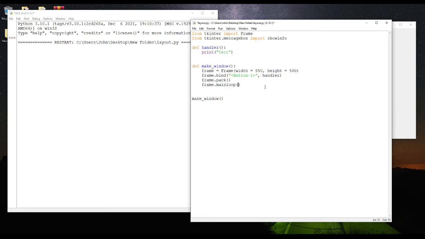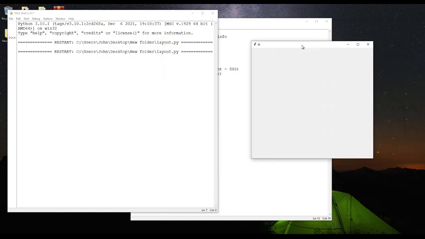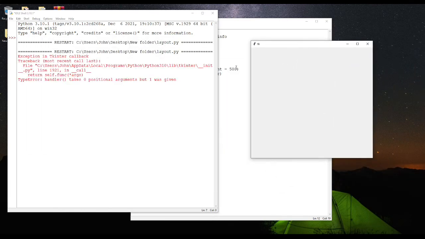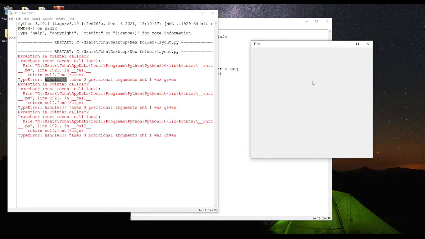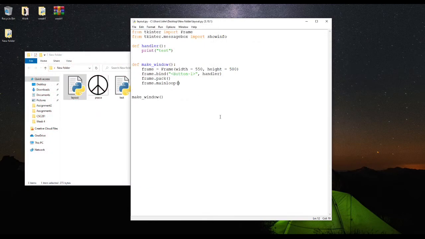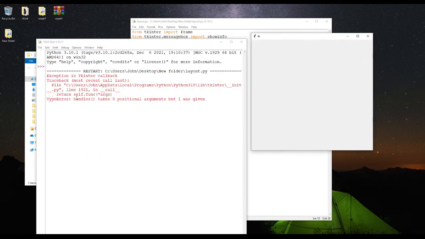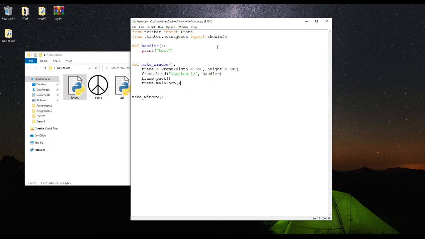So let's see if this runs for us. What I want to try to do is make something happen when I click somewhere. You'll notice here that I'm getting this type of error. Whenever I left click in my frame, I get an error that says handler takes 0 positional arguments, but 1 was given. So what does this mean?